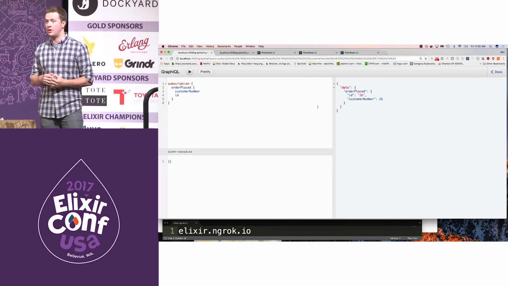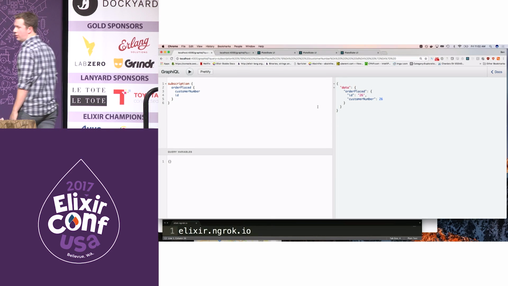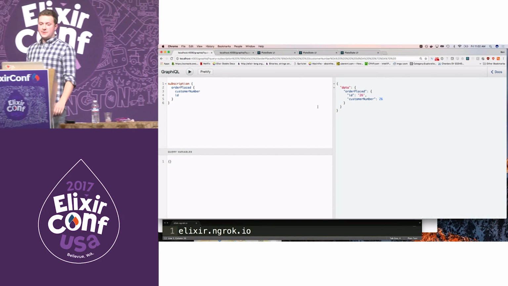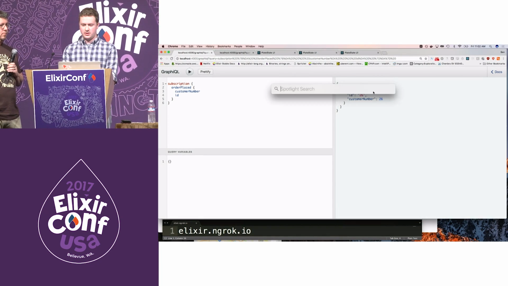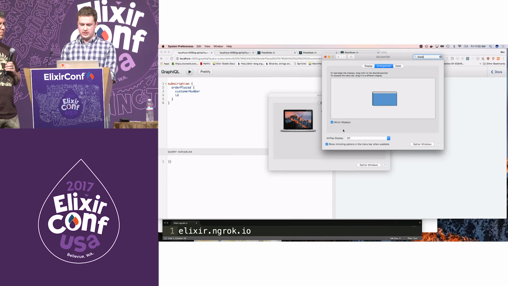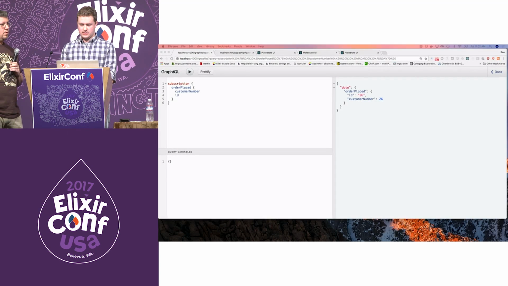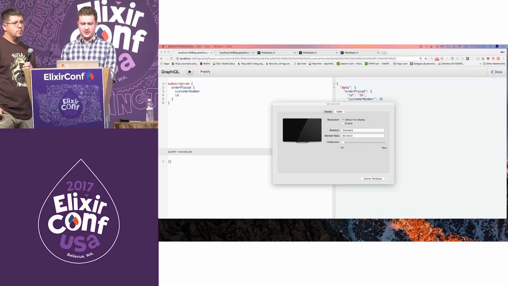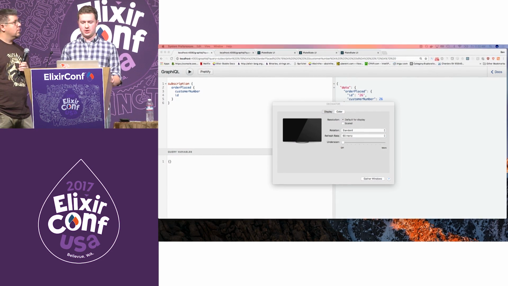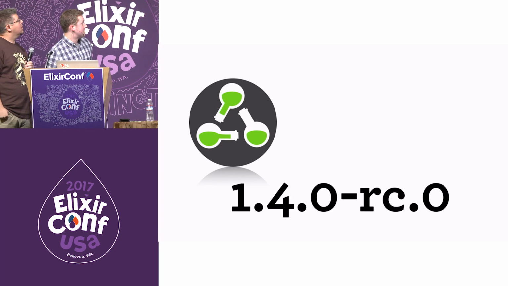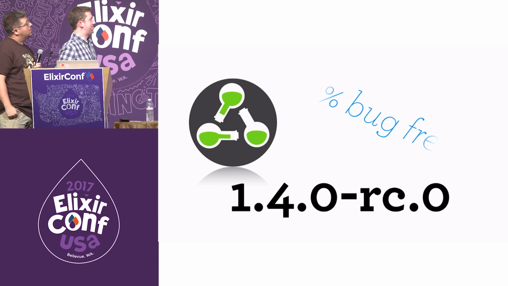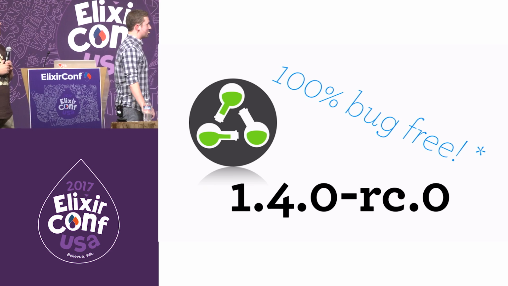And we don't have to worry about that at all in Elixir. So this feature itself, which I will unmirror and go back to our slides, the feature itself is pretty new, and in fact, we just pushed the 1.4.0 RC0, and it's definitely 100% bug-free at this point.